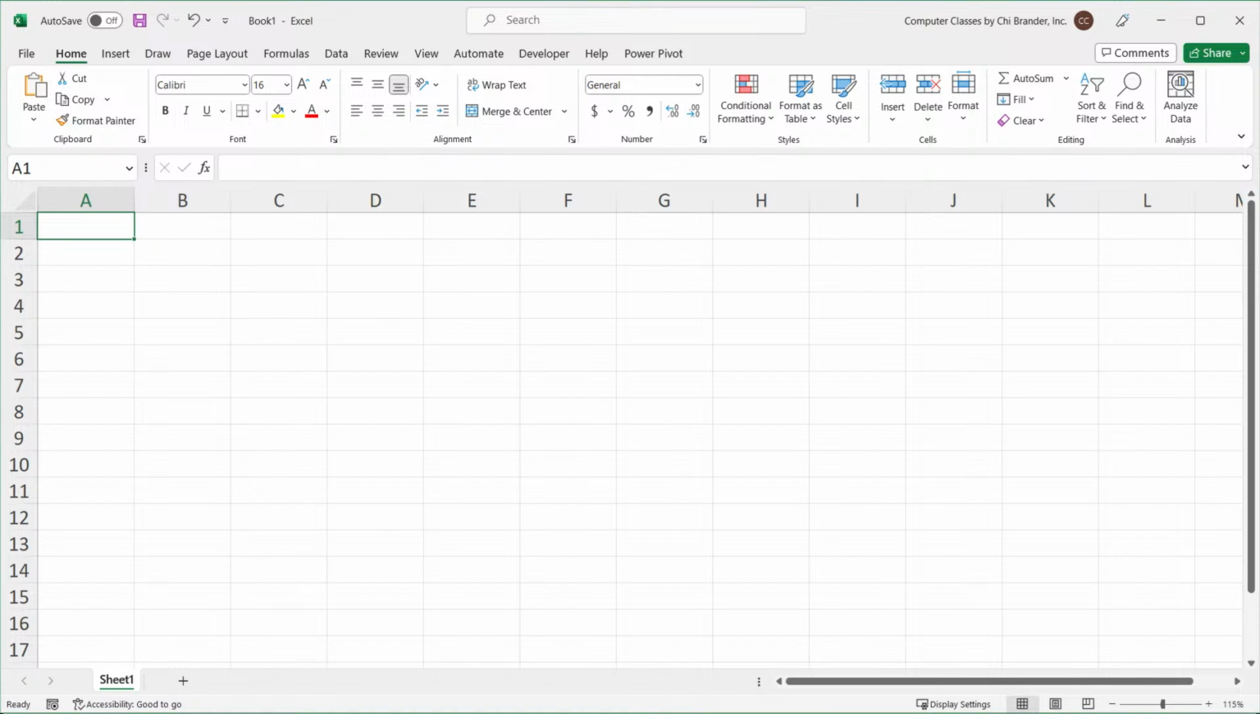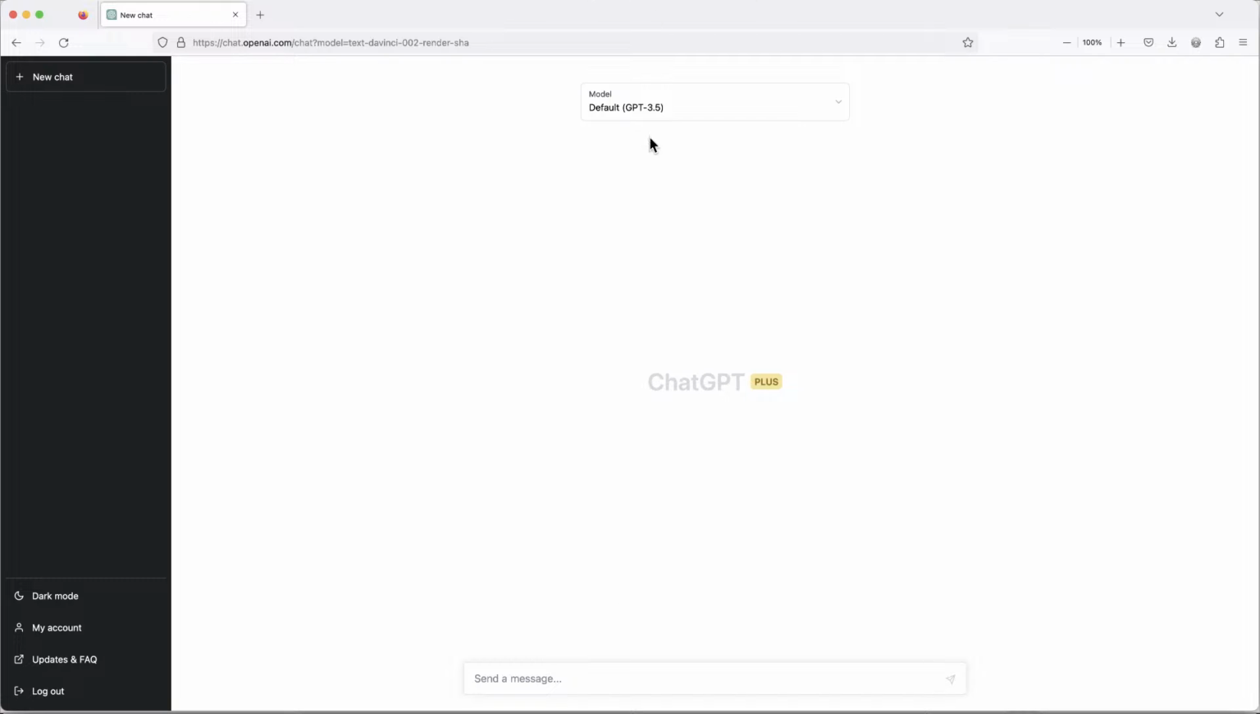So I'll just go ahead and add some data to this, and we'll just create that data right here. We'll just say, generate 20 lines of data. Let's do sales data. 20 lines of sales data.